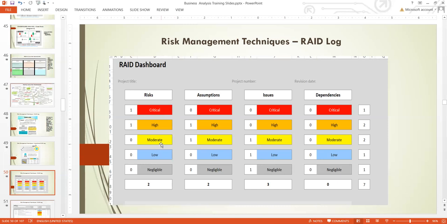Once we keep on feeding your dashboard, the data starts appearing here, so you know the amount of critical risk you have, the amount of critical assumptions, the amount of critical issues and dependencies, and the total number of risks and total number of issues. That's how you do these things, and everything starts working out fine.